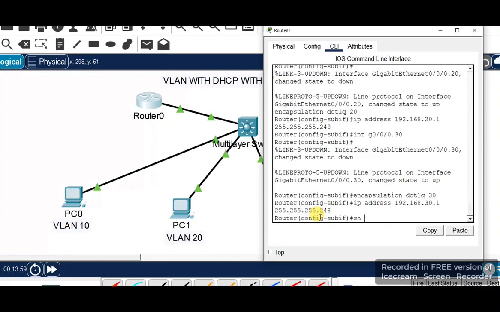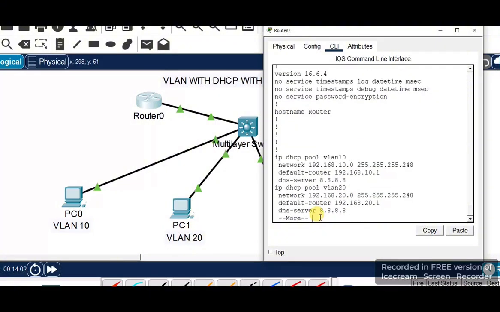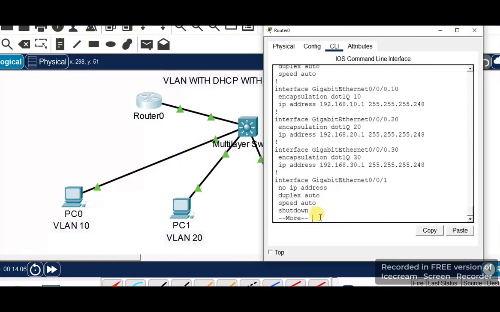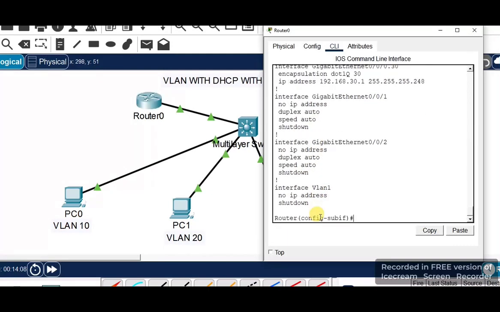After you are done configuring the sub-interfaces, you can proceed to check the running configuration to be sure of all the details you have inputted.